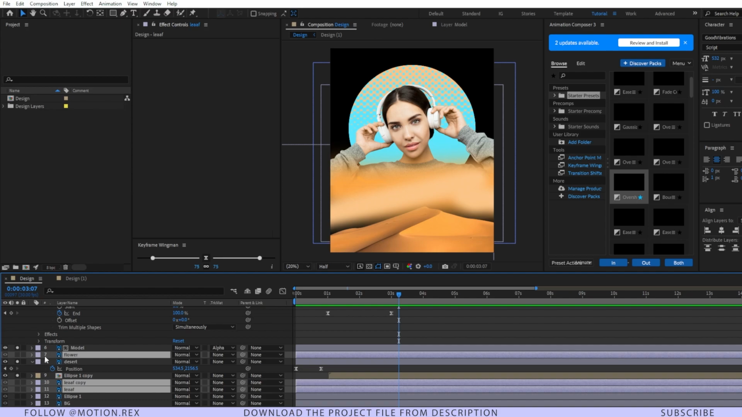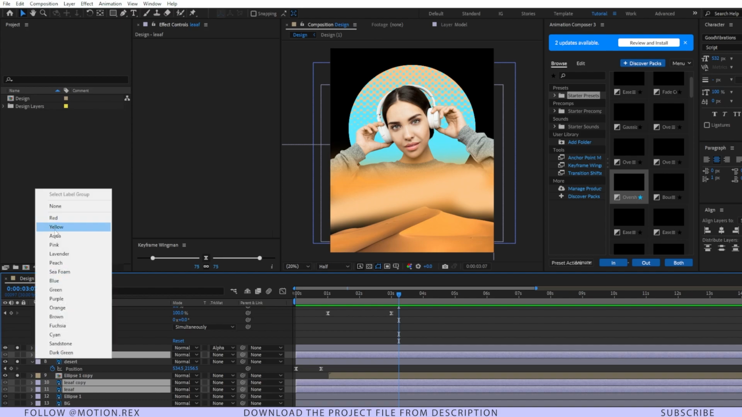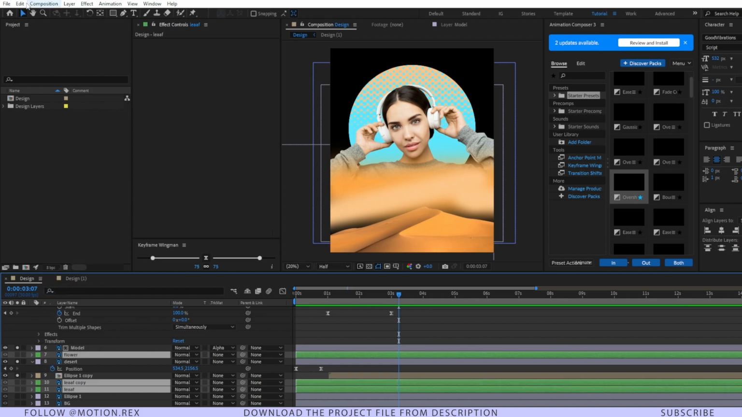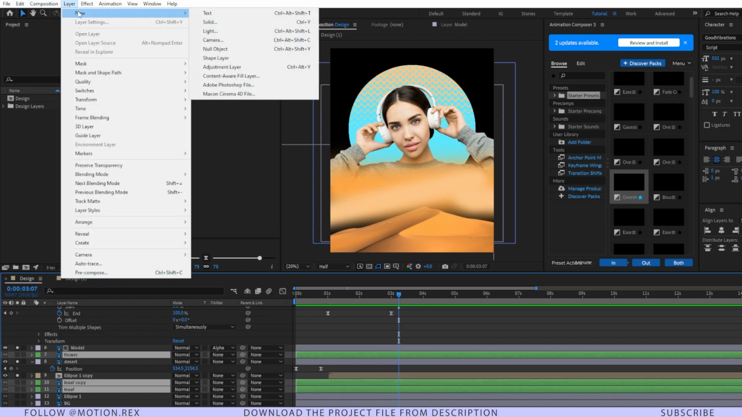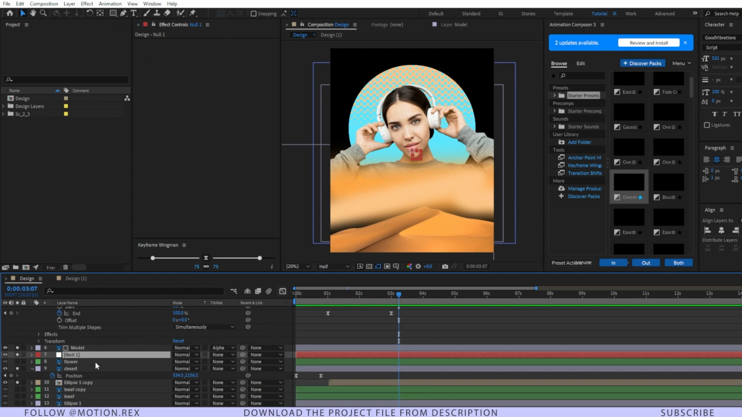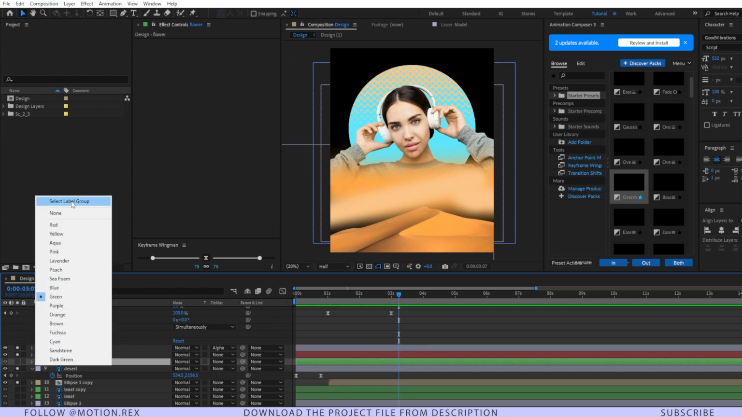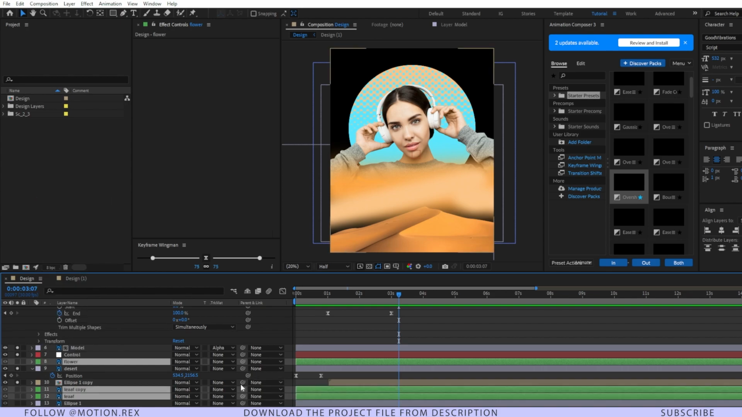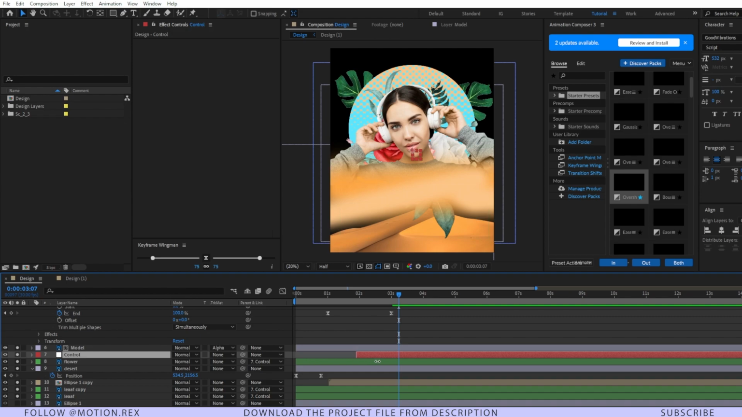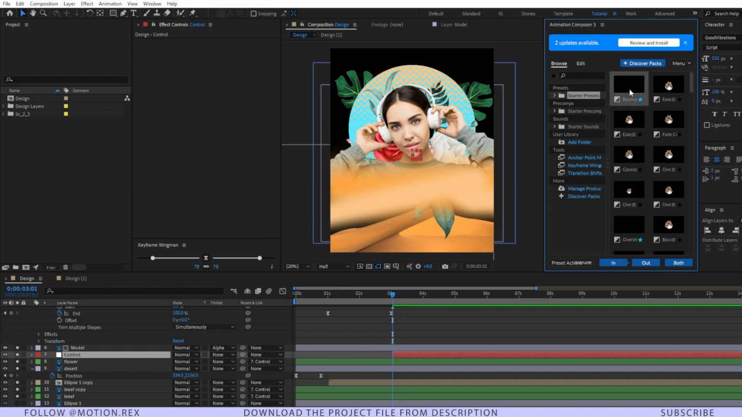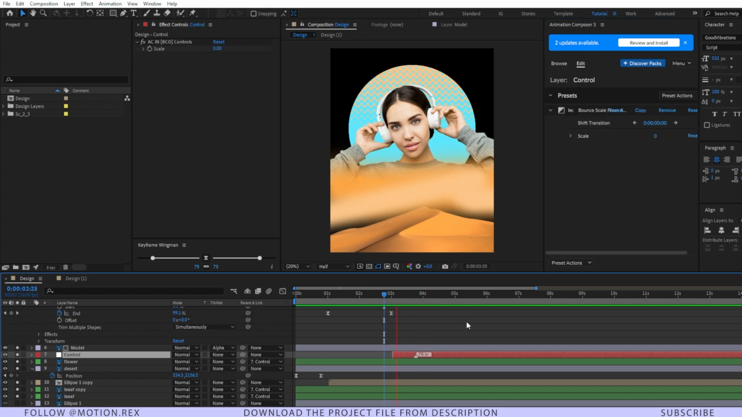So I'll select these 3 and I'll change the color of them so that we can easily identify those. So I'll set it to green, go to layer, new, null object and name it as control, and then just select label group and parent it to our main control null. Just crop it over here, and after selecting the control null and select the bounce effect, looking nice, right?